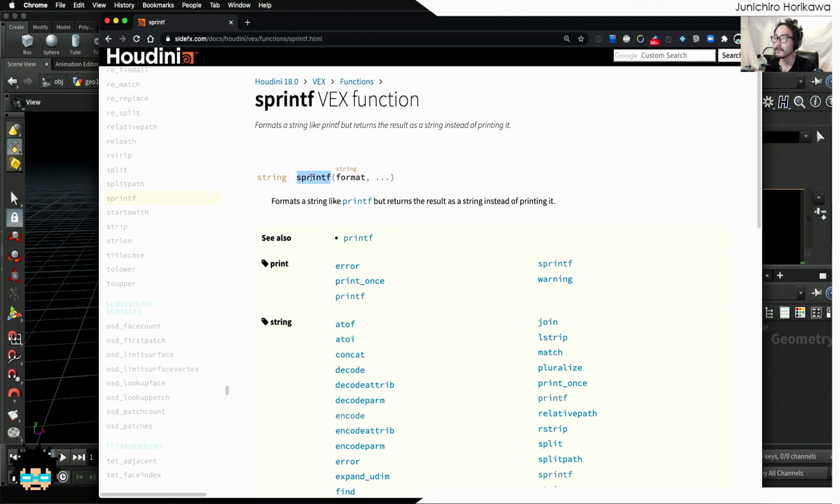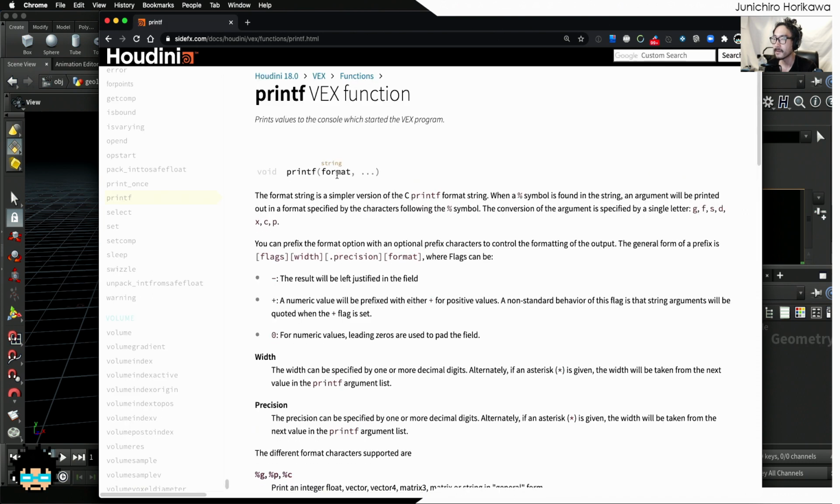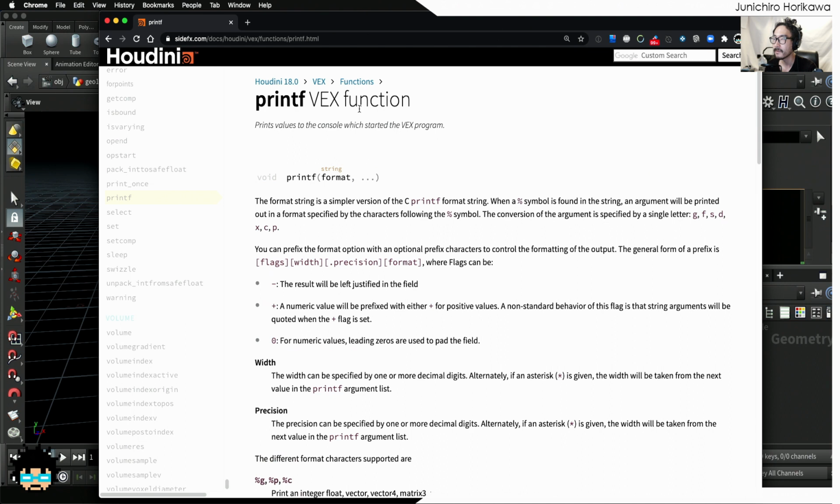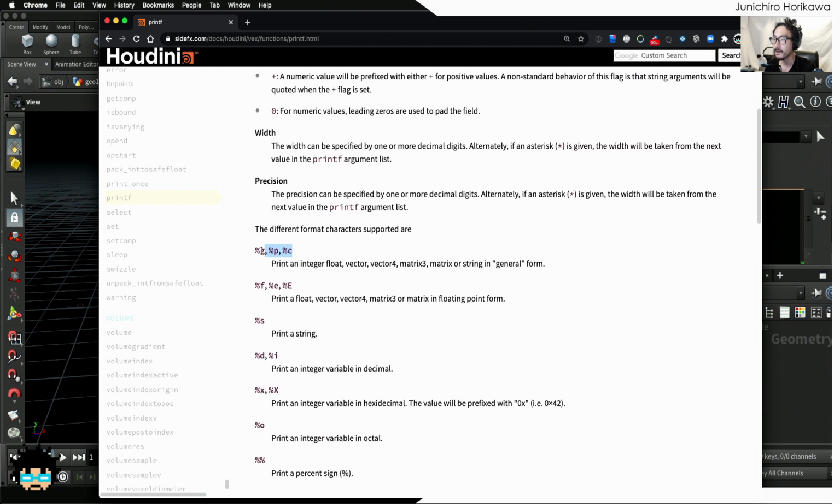And in order to use this sprintf, you need to type two parameters. One is the format and one is the value that you want to convert. Let's see what format is. Going into the sprintf VEX function page, you'll be able to see that there are several types of formats you can use in order to convert the value into a string.